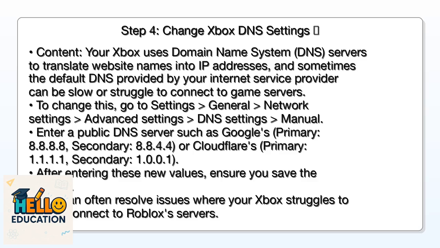Step: change Xbox DNS settings. Your Xbox uses Domain Name System servers to translate website names into IP addresses, and sometimes the default provided by your internet service provider can be slow or struggle to connect to game servers. To change this, go to Settings, General, Network Settings, Advanced Settings. In the DNS settings menu, enter a public DNS server such as Google's primary and secondary, or Cloudflare's primary and secondary. After entering these new values, ensure you save the settings. This can often resolve issues where your Xbox struggles to find or connect to Roblox servers.